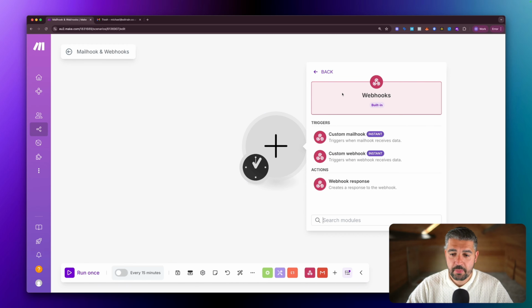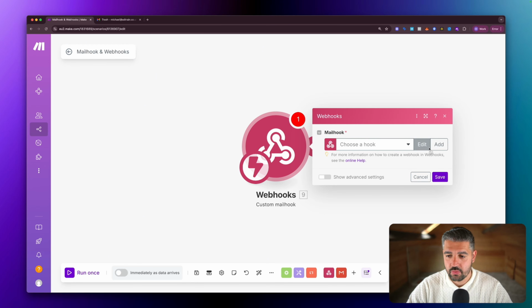So let's build the mail hook. Go inside of the Webhooks module, or you can just search for mail hook, but I want to show you that they're all underneath the Webhooks module. You hit custom mail hook, and you'll notice the instant tag next to it. Obviously it does what it says on the tin. It means it'll fire instantly.